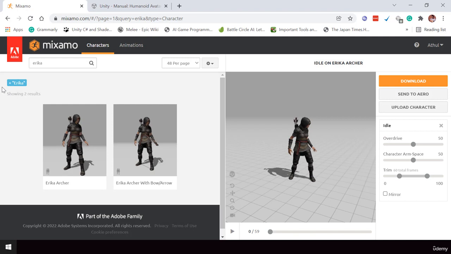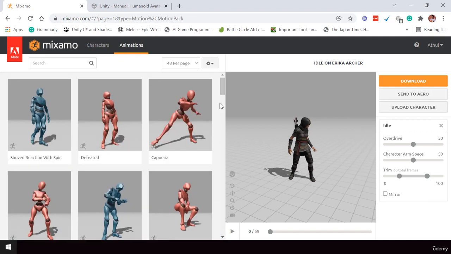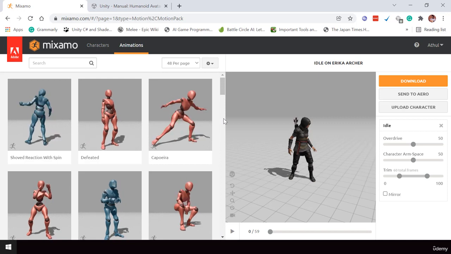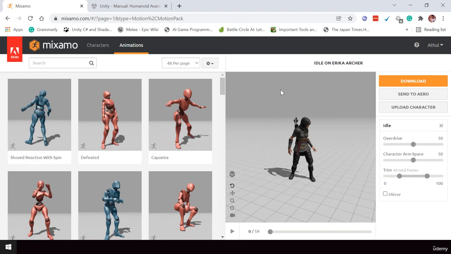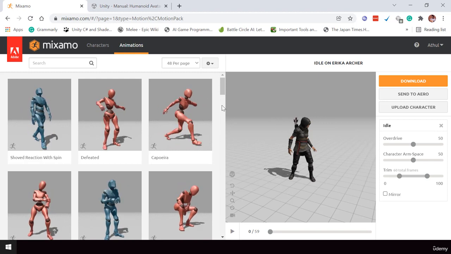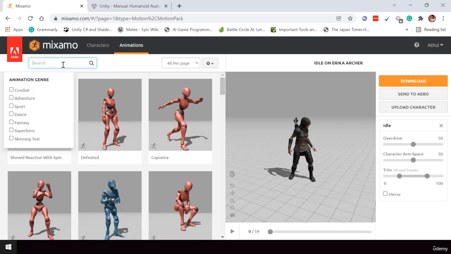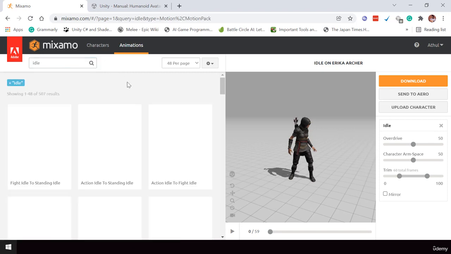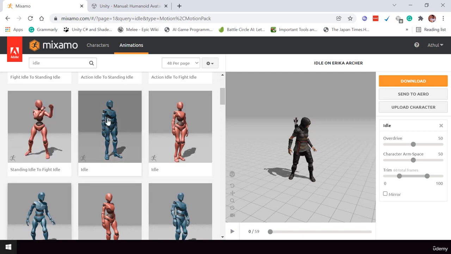Alright, so make sure to do this before you start downloading the animations. This is important because when you download the animations, Mixamo will automatically make it compatible with the character that you selected. Alright, so now let's look at the animations that we need. So first, we need an idle animation. So here I'm going to search for idle. So you have lots of variations. I'll just go with a simple idle like this one.